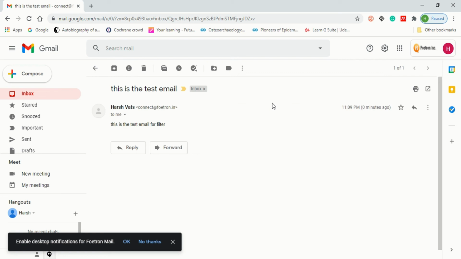Just click on this email, and you will get into the email. In here you will see a lot of options that are available to you: archive, report spam, delete, mark as unread, snooze, add to tasks, or move to labels. So these are the things you can do manually, and it takes a lot of time and wastes a lot of your time. But I want an automatic process to work for me.